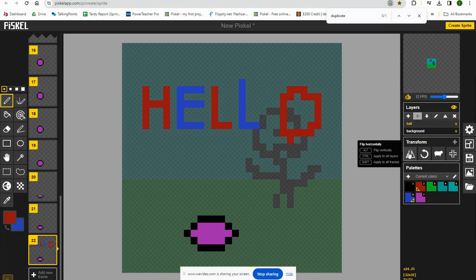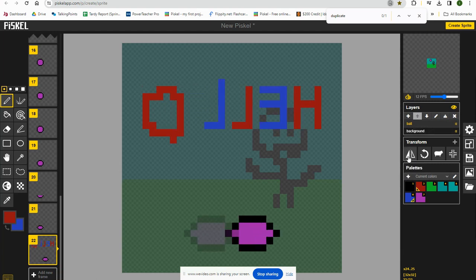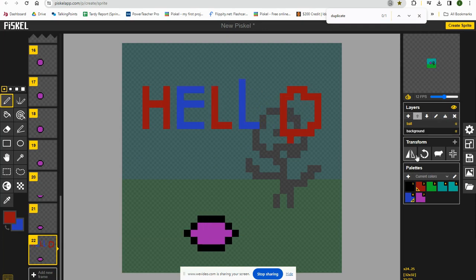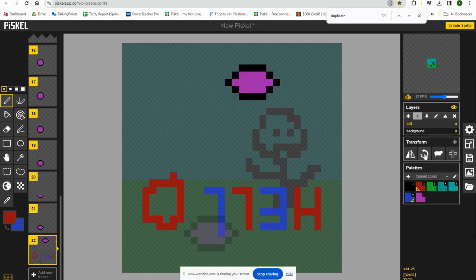So if you look over here, it says flip horizontally. If you hit the left one, you can actually flip the entire layer. Notice how I'm on the ball. It'll flip the entire layer back and forth. Okay. Similarly, you can do the counterclockwise.